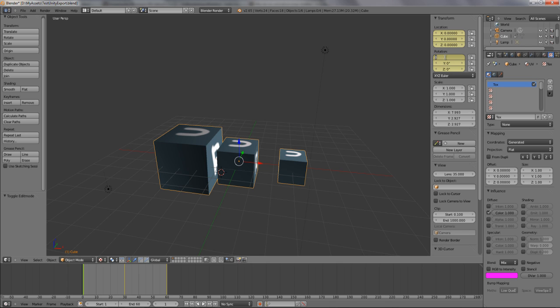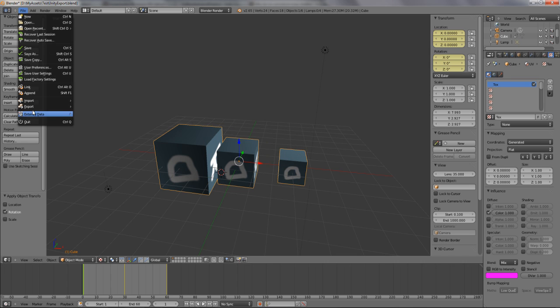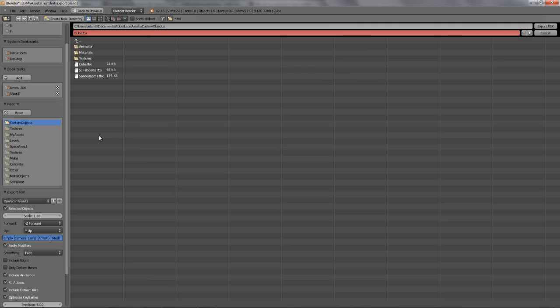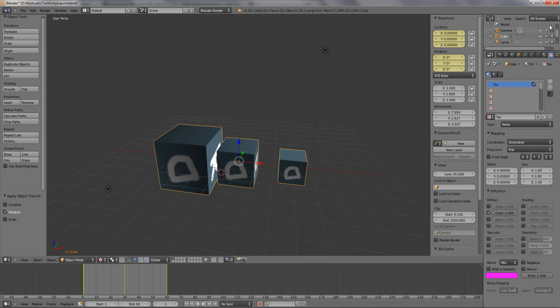So change the rotation to minus 90 degrees. And now we have to apply this rotation. So press Ctrl A, rotation, and now export the object once again. So Autodesk FBX, selected object, exactly the same as before, cube, export FBX.